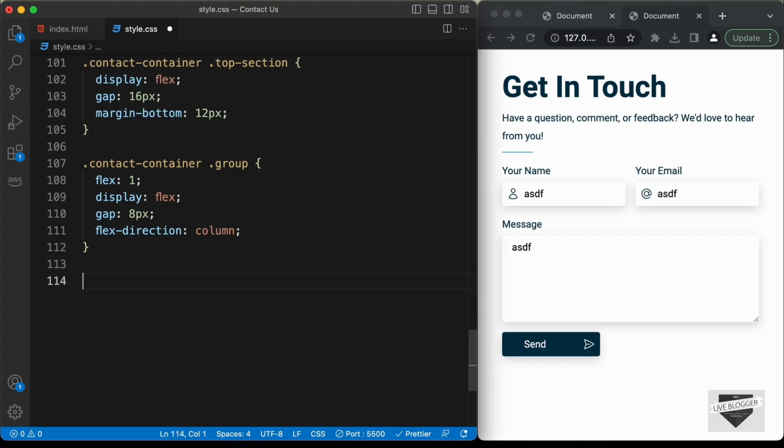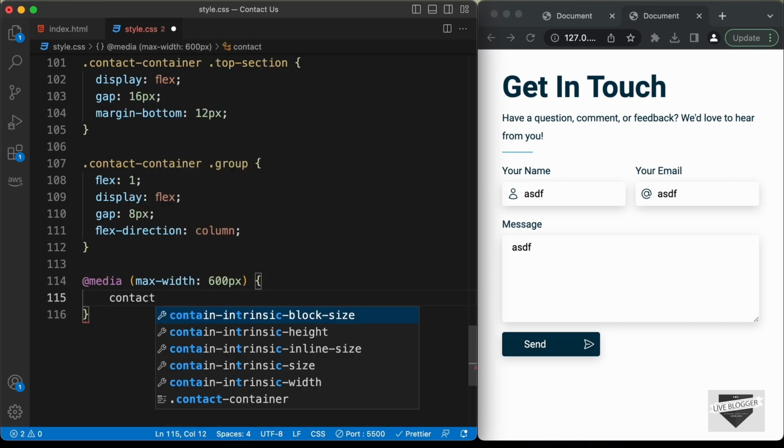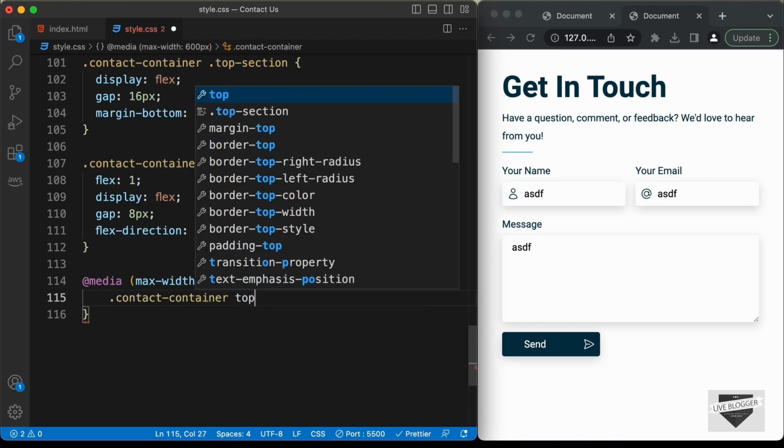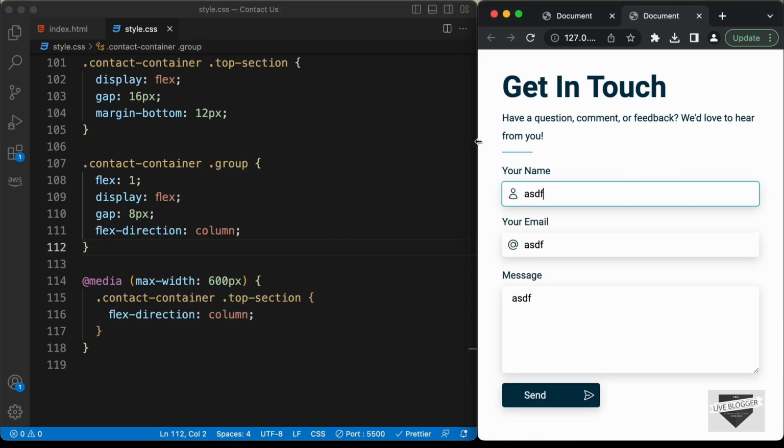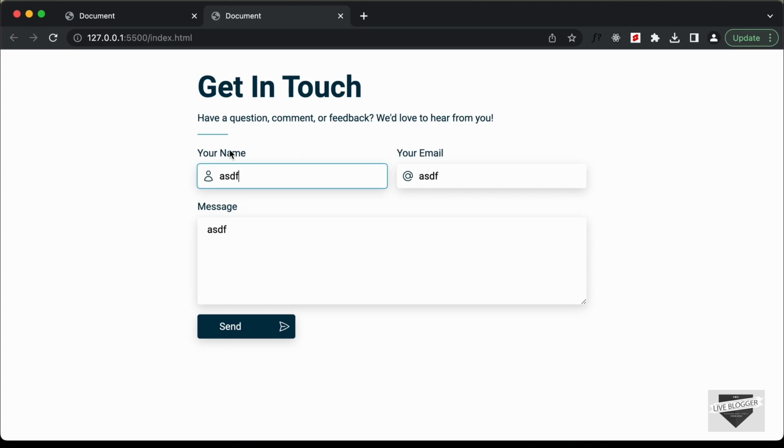So here I'll just add a media query. I'll type at media max width of 600 pixels, and here let's type contact container top section, and let's set the flex direction to column. And that's basically it with the smartphone version. So with that we have completed designing this contact form using HTML and CSS.